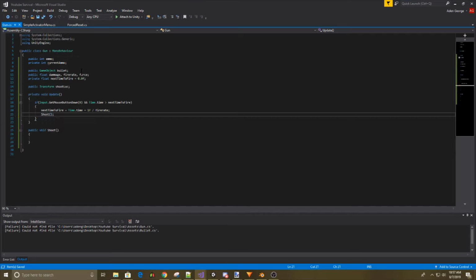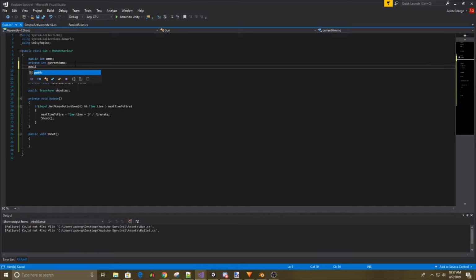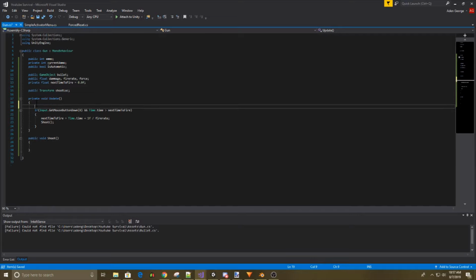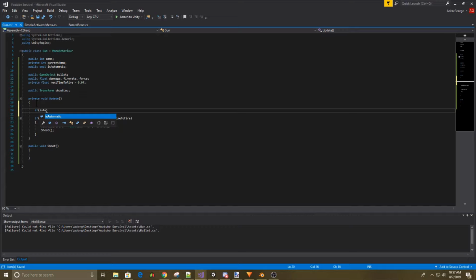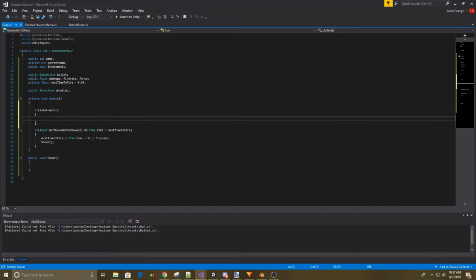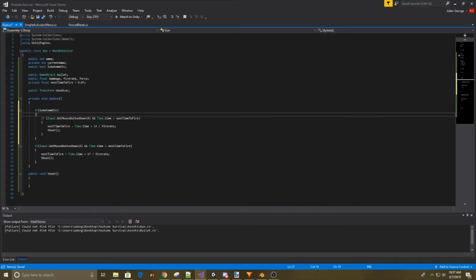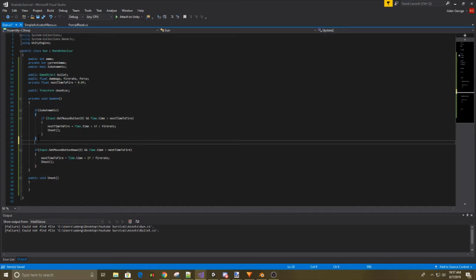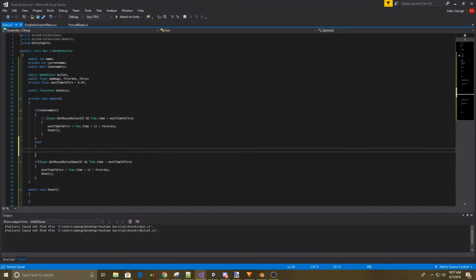Now if you want this gun to be automatic, which we can actually make a boolean for, we can make a public bool isAutomatic. And then up here in update we can do if isAutomatic, then we can just copy this, except this time we just do Input.GetMouseButton, and that will allow it to be automatic. But else, we can drag this into there.